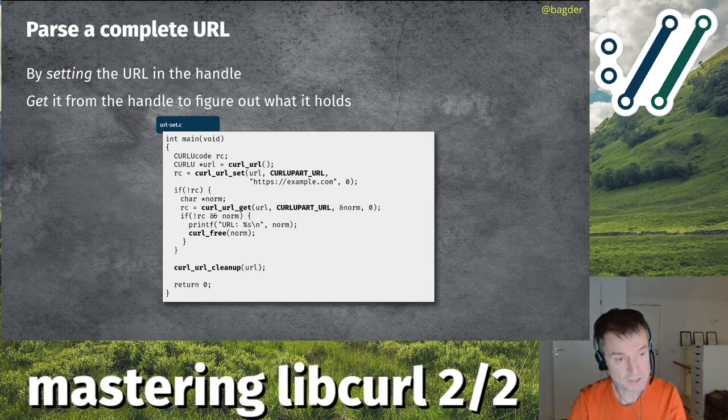And when you have parsed a URL or you have a URL handle, you can get a URL back out of that using curl URL get. And in this example, we get the URL back. By doing this, we also get a normalized version of the URL, right? Because it will lowercase the scheme, it will maybe add the port number, it will remove dot dot sequences from the path, stuff like that. So it will be a normalized version of the URL, and then it will be output.